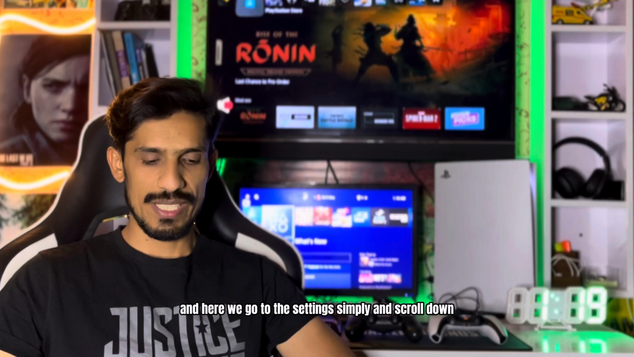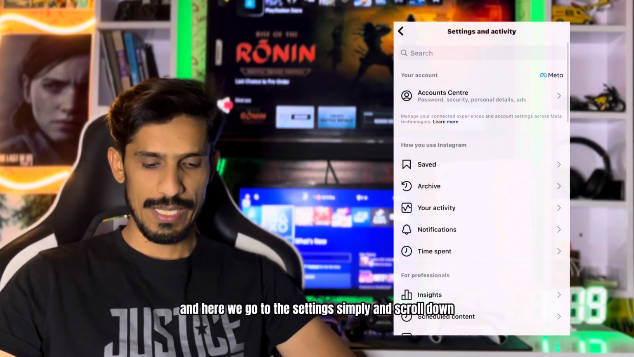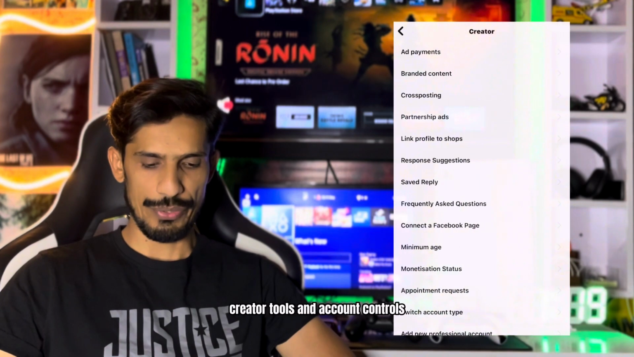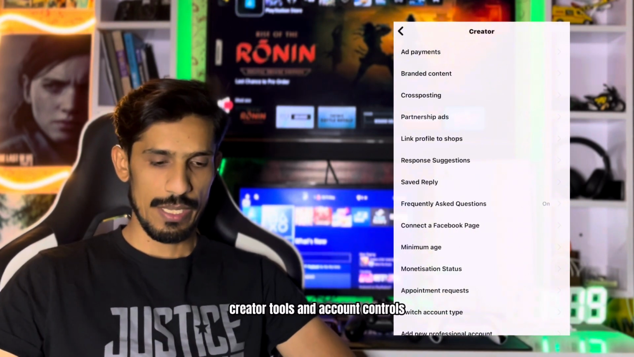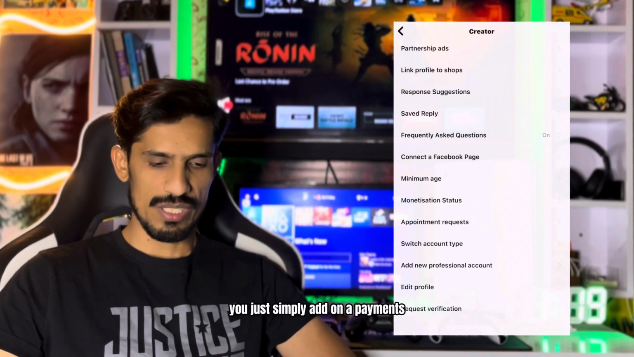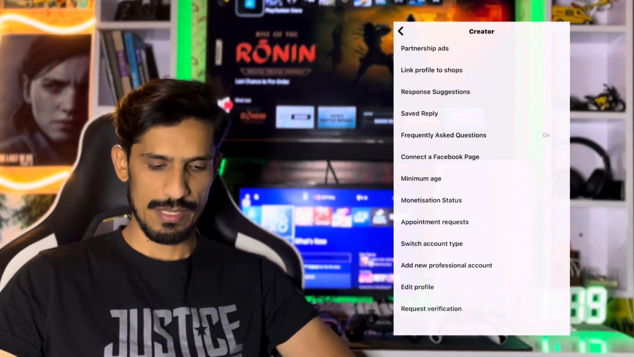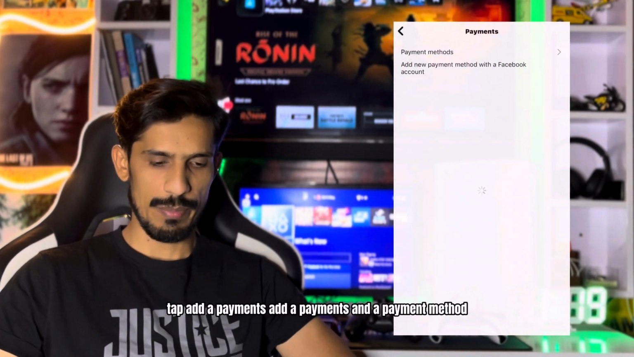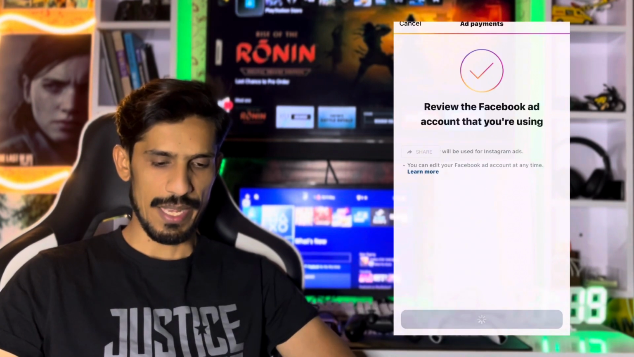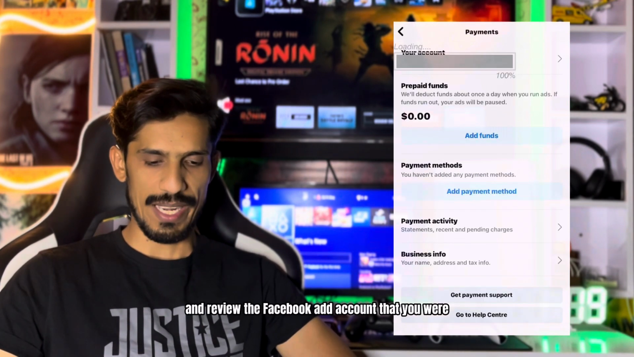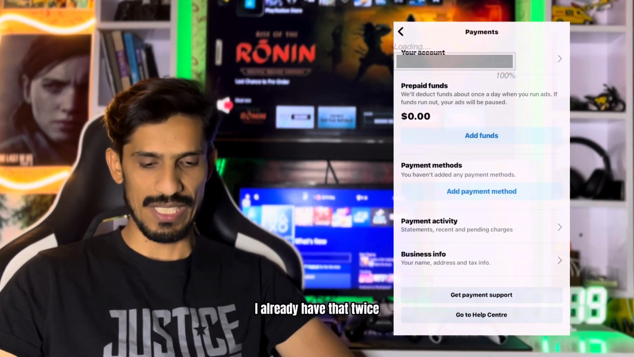And here we go to the settings simply and scroll down. Simply scroll down to creator tools and account controls, I think, add payments. You just simply tap add payments, and a payment method, add a new payment method with a Facebook, and review the Facebook ad account that you were. I already have, that's why.